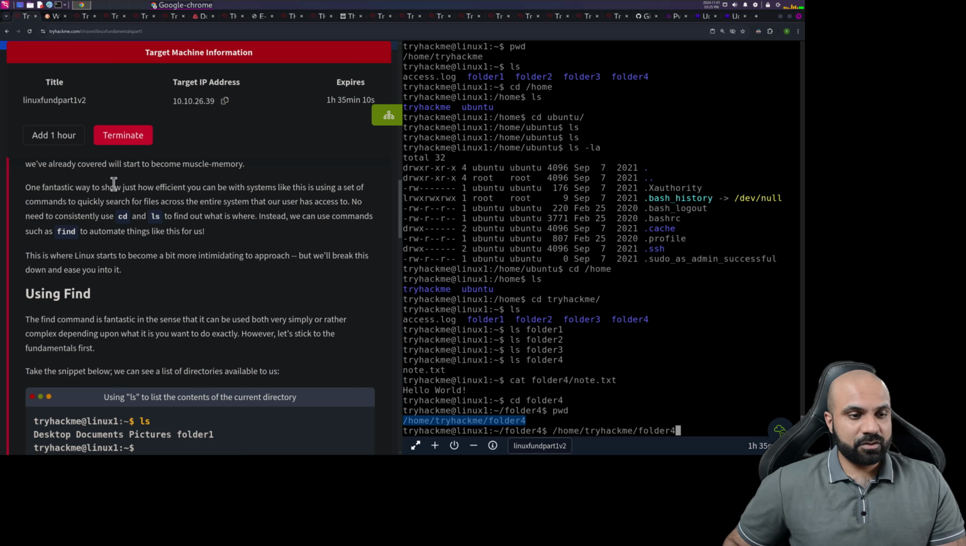One fantastic way to show just how efficient you can be with a system like this is using a set of commands to quickly search for files across the entire system that our user has access to. No need to constantly use cd and ls to find out what is where. Instead, we can use commands such as find to automate things like this for us. This is where Linux starts to become a bit more intimidating to approach, but we will break this down and ease you into it.